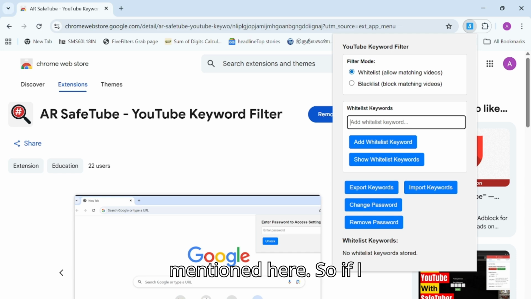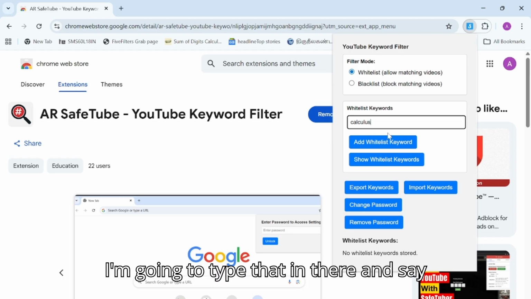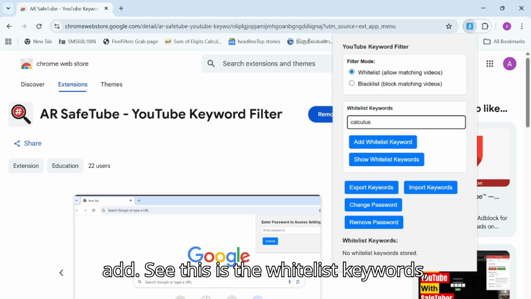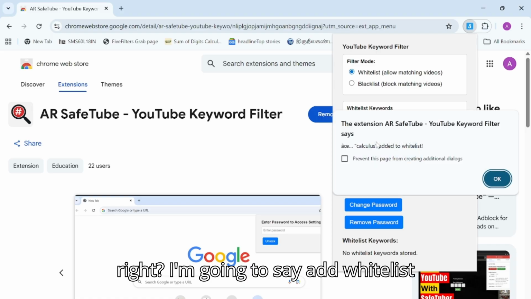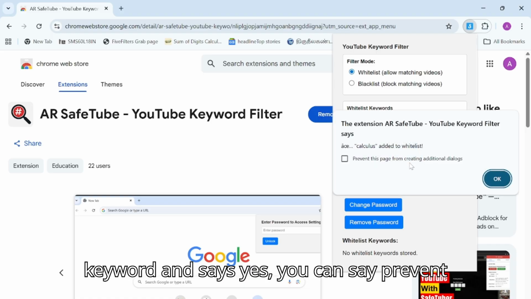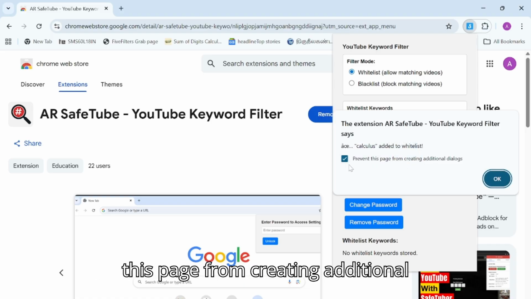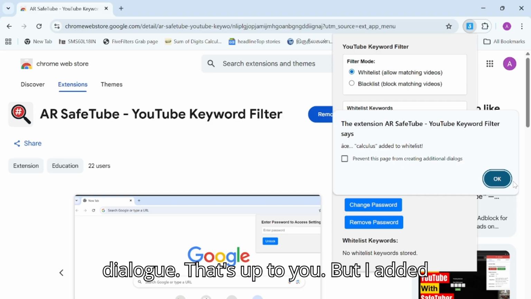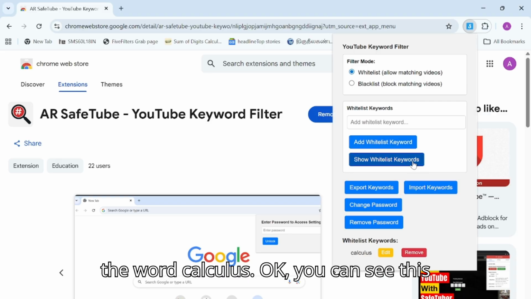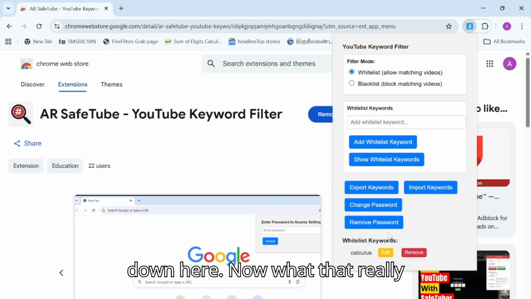So if I say calculus, right? I'm going to type that in there and say add. See, this is the whitelist keywords, right? I'm going to say add whitelist keyword. It says yes. You can say prevent this page from creating additional dialogue. That's up to you. But I added the word calculus. Okay, you can see this down here.